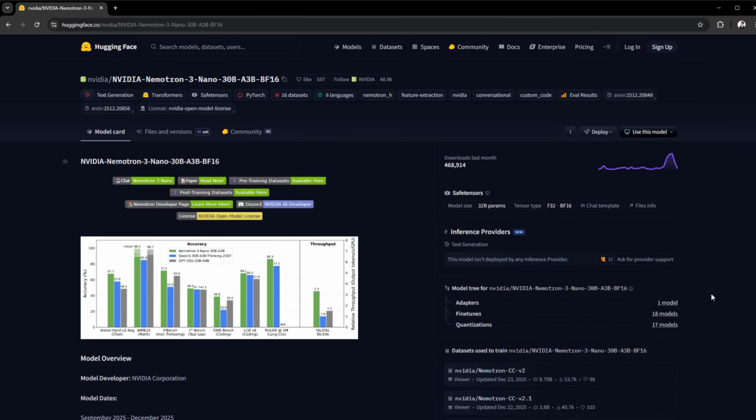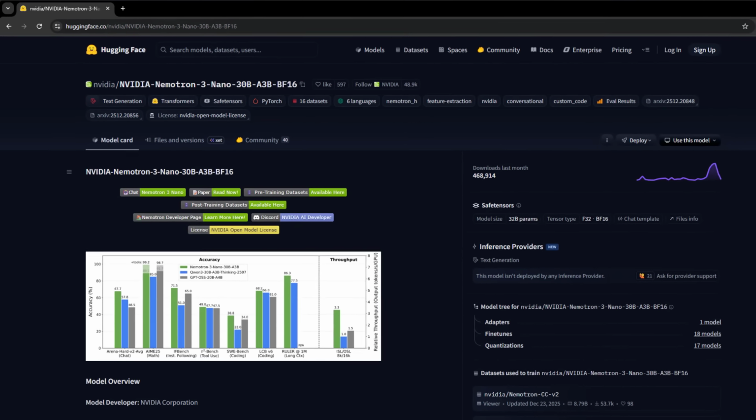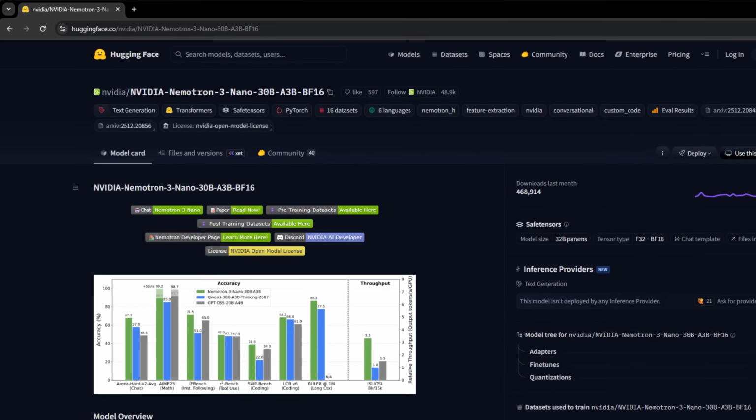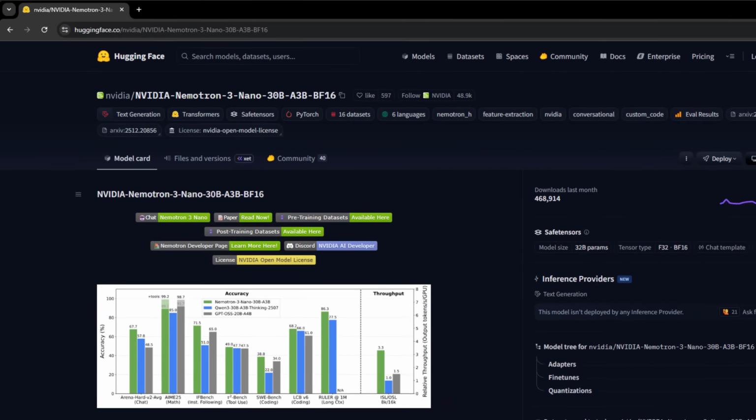As for Nemotron 3 Nano, I don't think it's usable for agentic tasks. It's like driving a very fast car while blindfolded. That's all I can say.